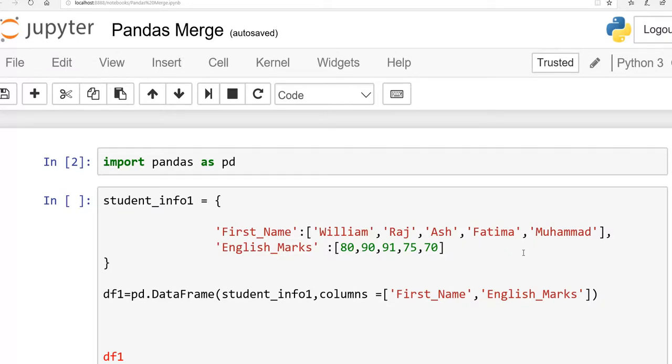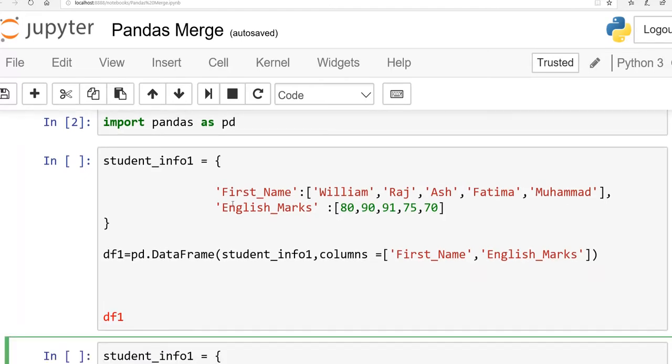In this lesson, I will explain to you how you can use the merge function in pandas. So first of all, you have to import pandas as pd. Here I have made a data frame for you.